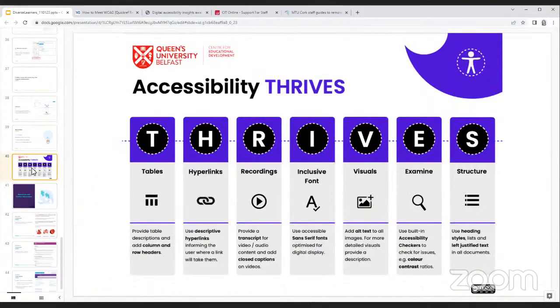Another one of those mnemonics that I wanted to share here, just because it's a little bit more related to the online environment, is this one called Thrives from Queen's University Belfast. So again, it's very like the Sculpt one, but it includes things like recordings and there for examine. So it's kind of looking at the accessibility checkers and bits and pieces like that. So it also mentions font as well. So using sans serif font because it's better for readability and things. So that's just another resource, just if it's of use to you, as a reminder of some of these improvements that can be made.